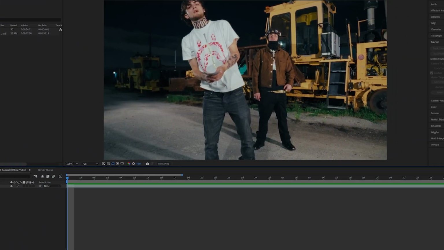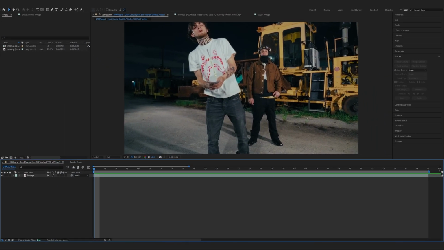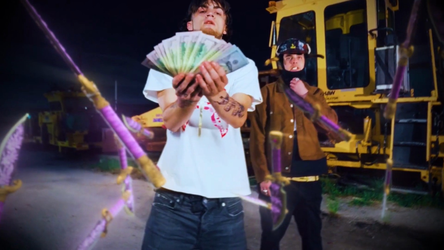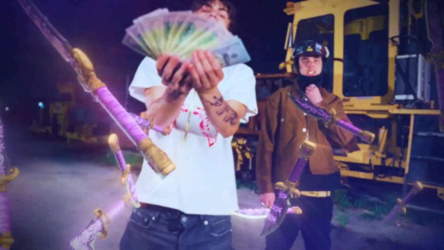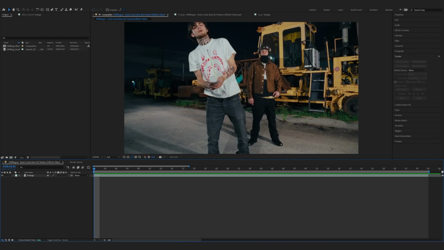Welcome to the video. Today I'm going to be showing you how to make an effect similar to this one. Now you can use any sort of object you want, but in this I just used this sort of knife that I found. I thought it looked cool, but you can really use anything you want.